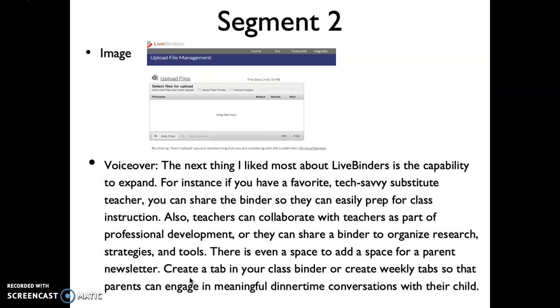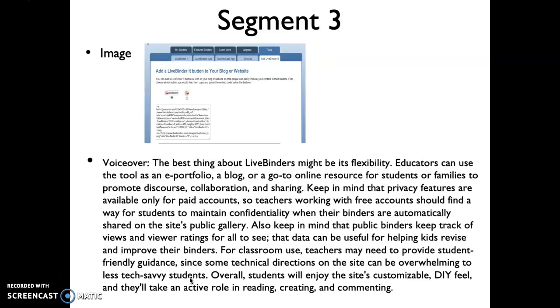The next thing I like most about LiveBinders is the capability to expand. For instance, if you have a favorite tech-savvy substitute teacher, you can share the binder so they can easily prep for class instruction. Also, teachers can collaborate with teachers as part of professional development, or they can share a binder to organize research strategies and tools. There is even a space to add a parent newsletter. Create a tab in your class binder or create weekly tabs so that parents can engage in meaningful dinner time conversations with their child.